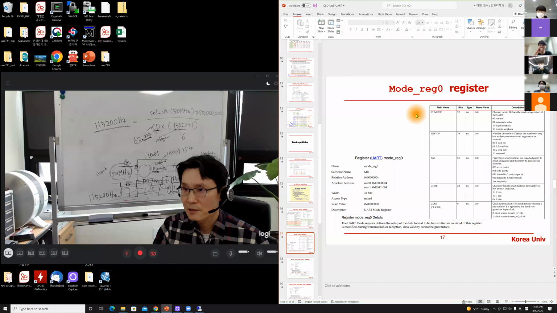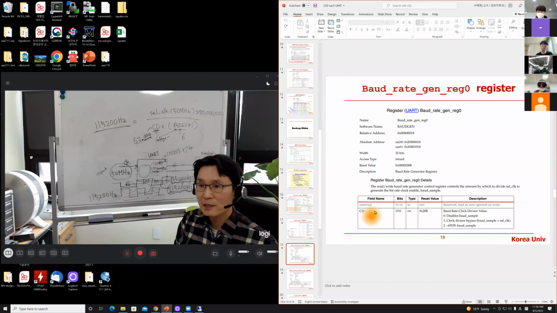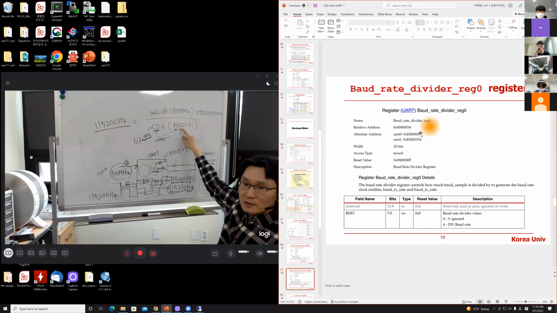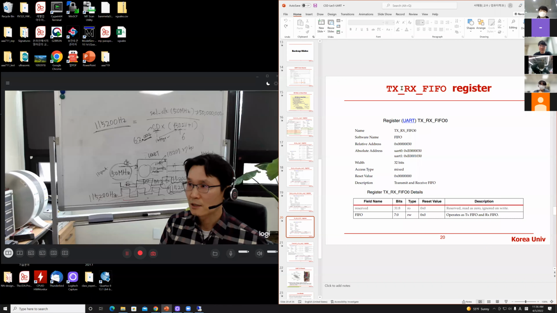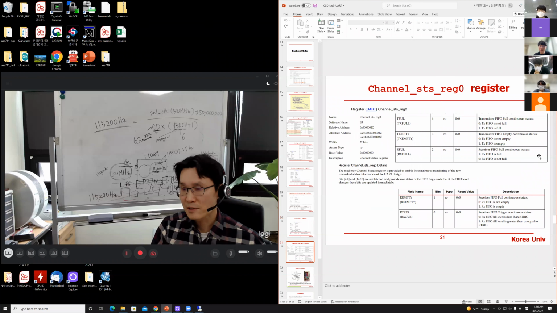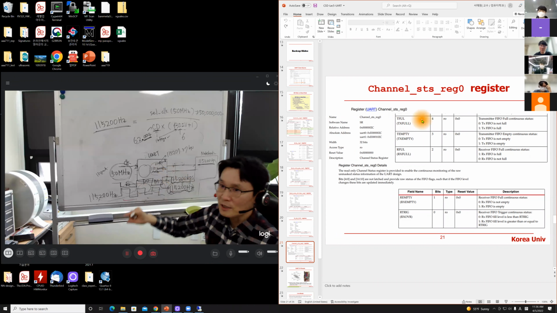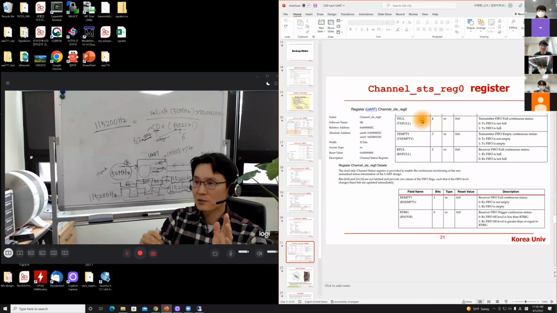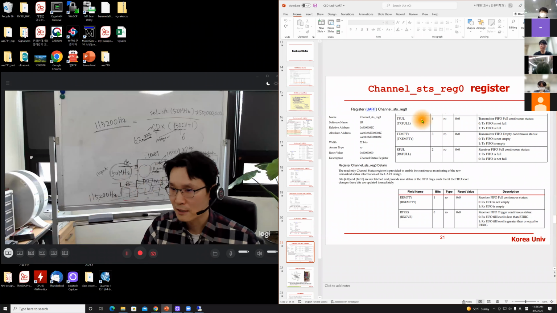And then what else? The baud rate generation register: you can program CD in this register. And the divider register provides bdiv, so you need to write some value here. Then the TX/RX FIFO data register, which is a data register. Then some status registers. Look at this, TX FIFO 64 bytes. That is full. If you store too many characters, like the hello world message, your name and so on, then the FIFO would be full. Something like that.